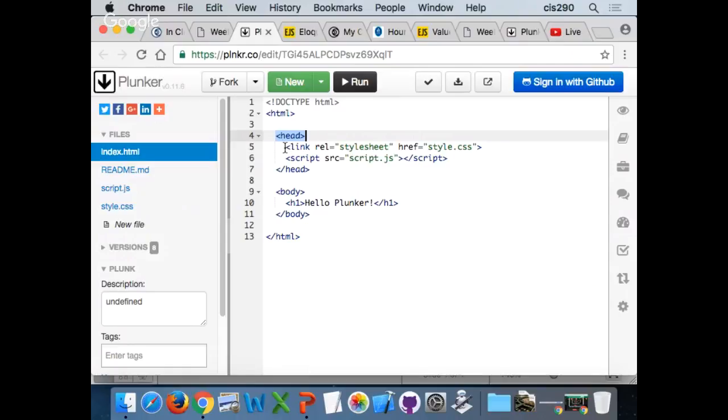So, all right. We're in the HTML still. The first under the head file is a link to CSS. The second one is powerful, and we'll be using it this week and all semester basically. It's a link to script.js. Everything else down here we're really not going to be using right now. This hello plunker, we're just going to leave it as is.